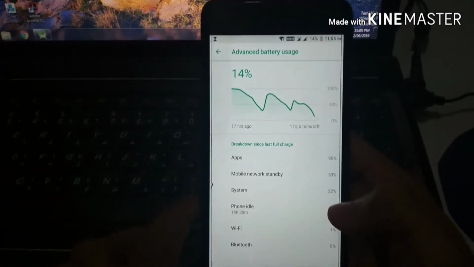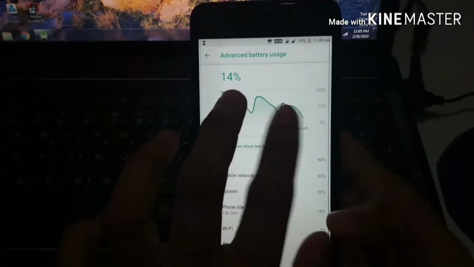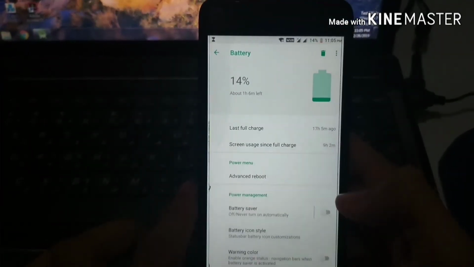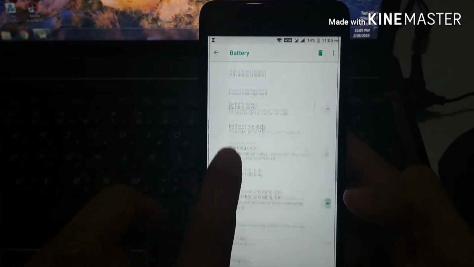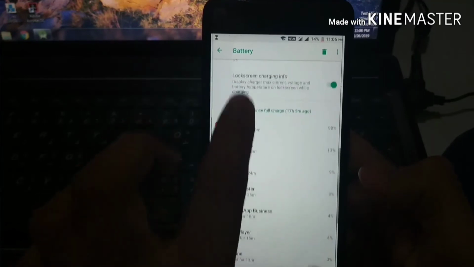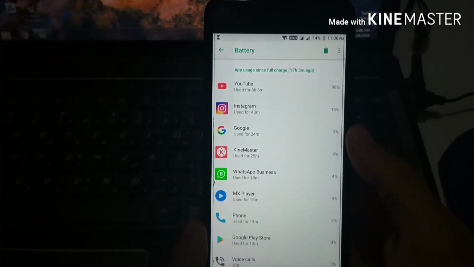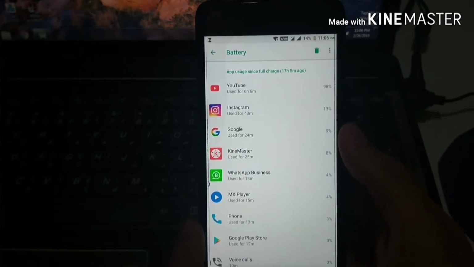As you can see, in the breakdown of these applications, 90% was consumed by the application itself. I'm right now on 14% charge, and it might go for around 20 minutes or more. So you can consider it to be a good ROM for battery life. If you are concerned about battery life on this ROM, I might say it is good.